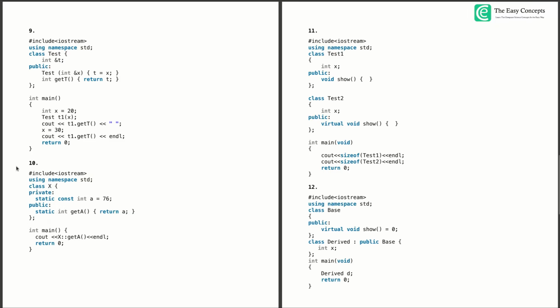Now there is the 10th question and you have to tell the output of this. Generally it's not allowed to do this thing here, meaning initialization of variables, but whether this will work with static or not, you have to look at that and tell me in the comment section.